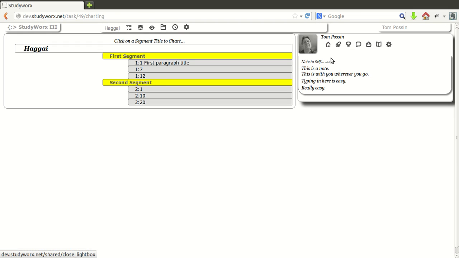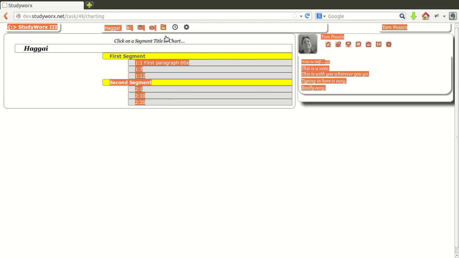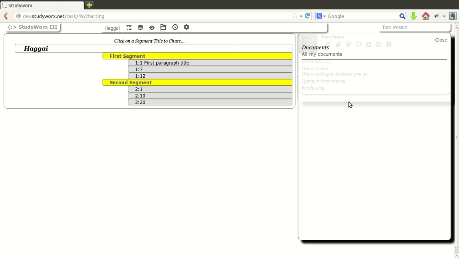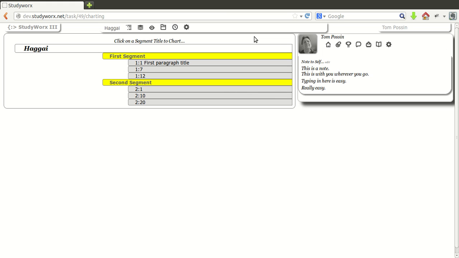So we'll close this. We'll have a look at this little folder here. This is our other documents. Now we haven't created any other documents, but say we had a BRI or some notes from class or whatever. Those would be listed here, and we could view them while working on our charts. So we'll close that. That'll be more useful later.